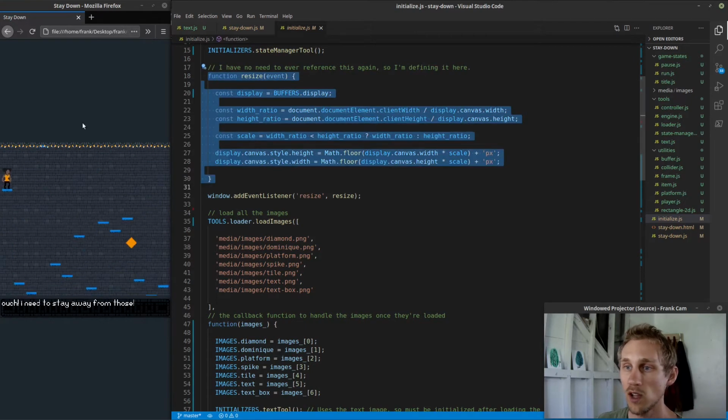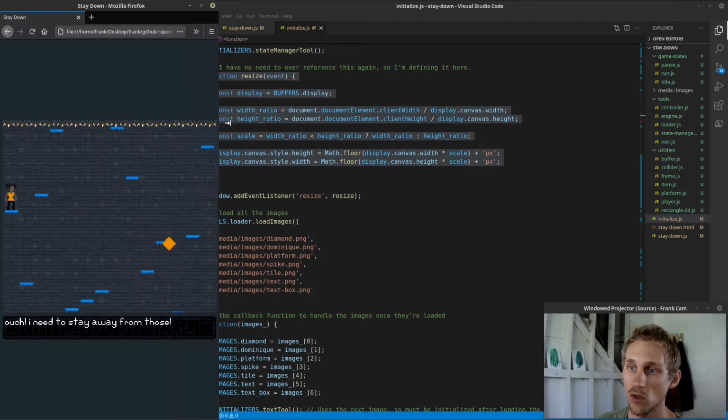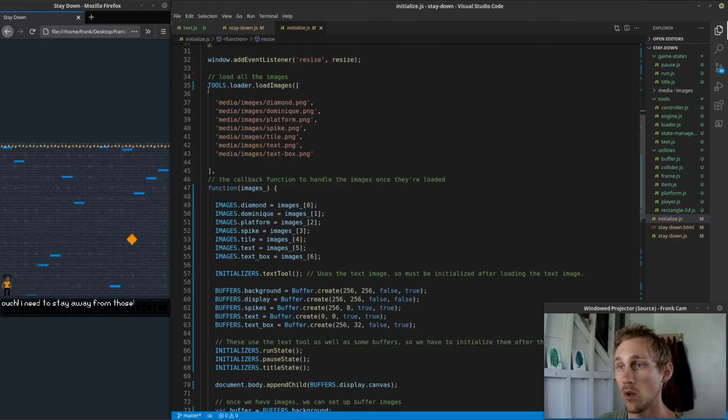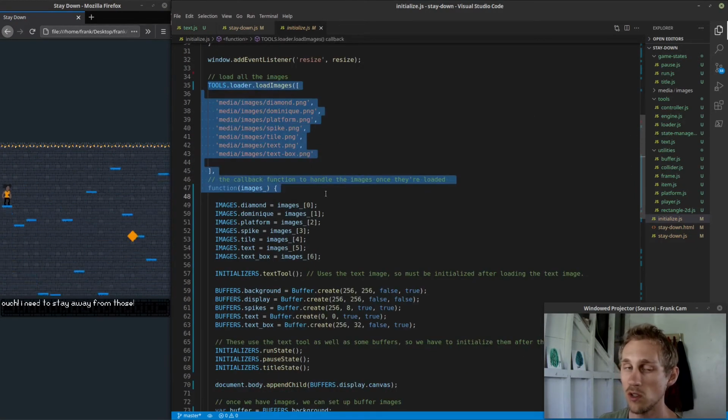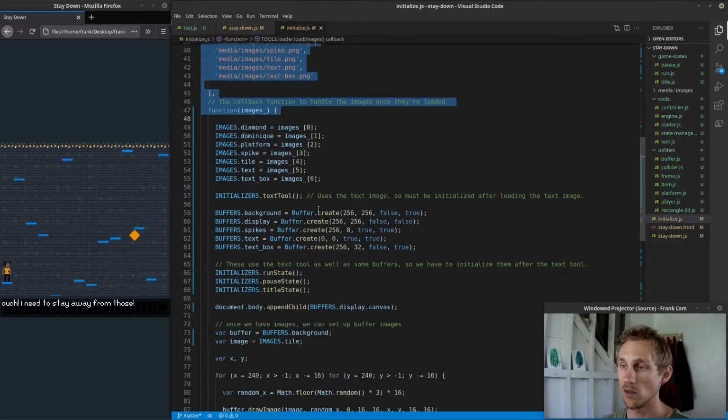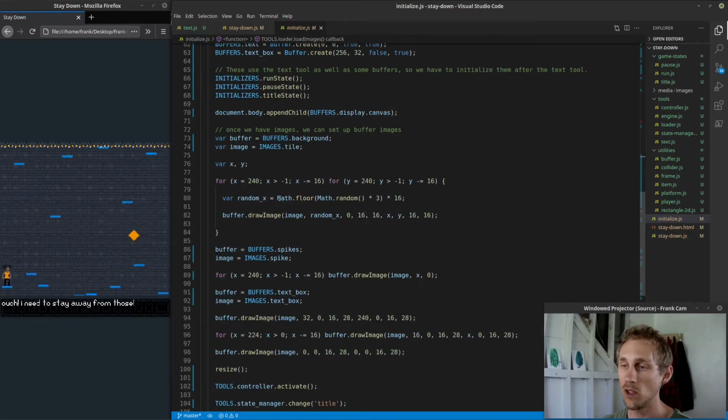We set up a resize function so we can resize our screen and the game should resize itself. And then we load our images. And after we load our images, we know it's safe to set up the buffers. We set up our buffers here manually, just right there in the script inside of the initialize file.